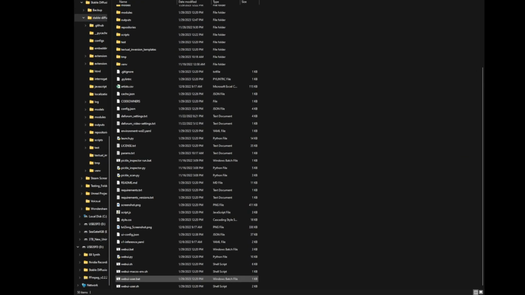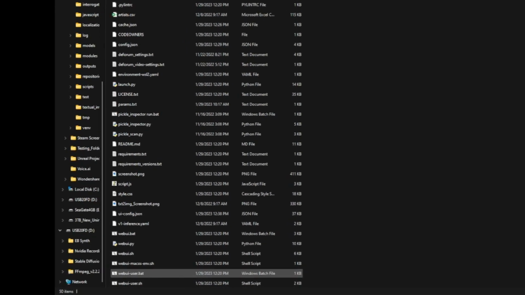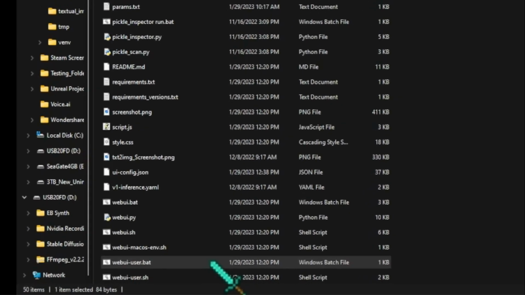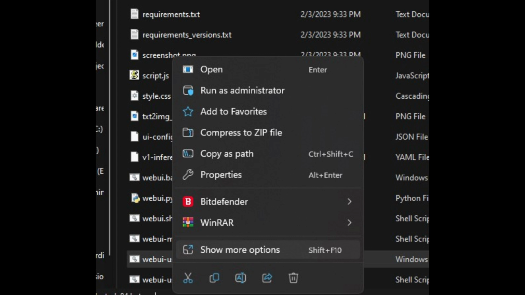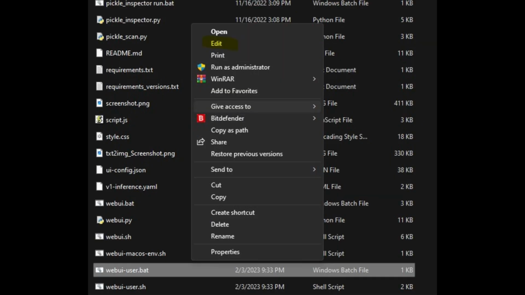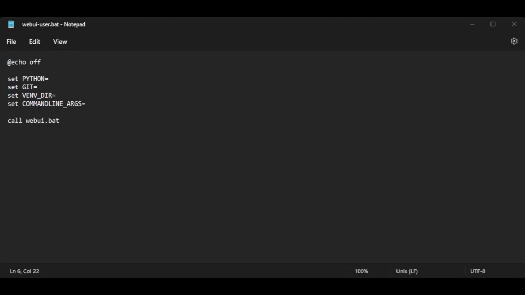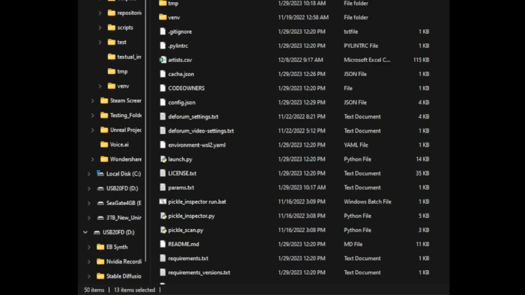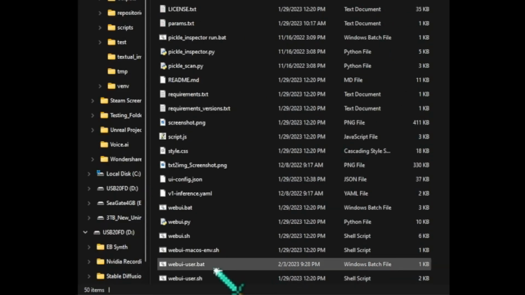First way to update it is to go into your webui-user.bat file. So just go ahead and right click on that, and then you can go into show more options if you're on Windows 11, and then click on edit, and then it should bring up Notepad. And if it doesn't bring it up in Notepad, then just open it up in Notepad. Okay, so to get it to update every time you open Stable Diffusion is pretty simple. You just type in git pull and you just put that right before the call webui.bat and you're good to go. Just click on file, save, and close it. And just start up Stable Diffusion like you normally would, and it'll update.